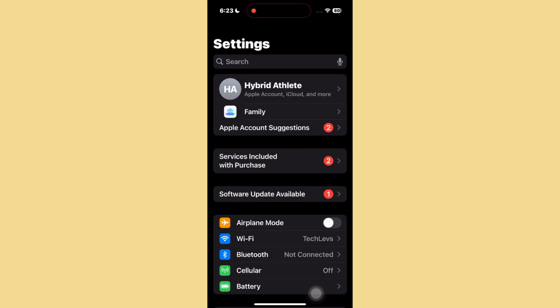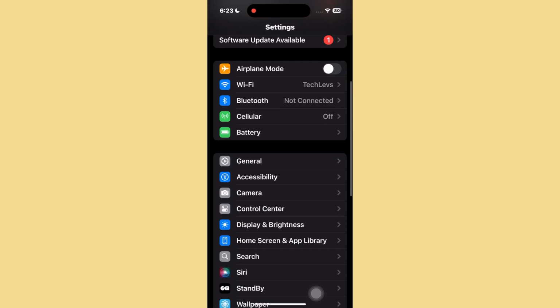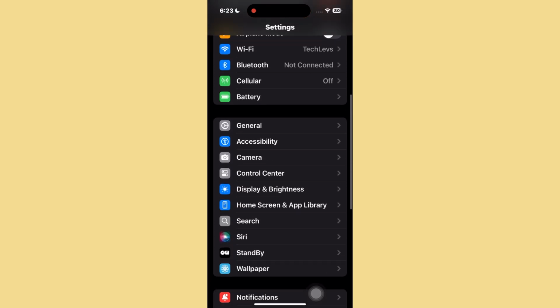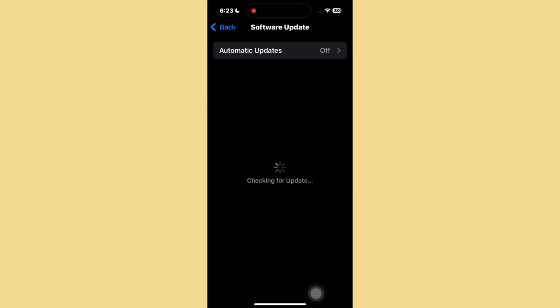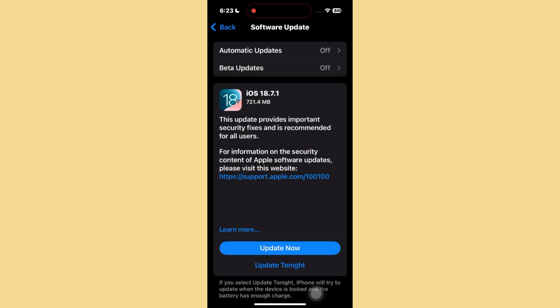Now, guys, if it doesn't work out, what you could try to do is just simply go back to your phone settings, and after that, you could just simply go ahead and go for the general and go for the software update. So guys, make sure you are running the latest software on your phone because sometimes outdated software causes the issue. There you go.